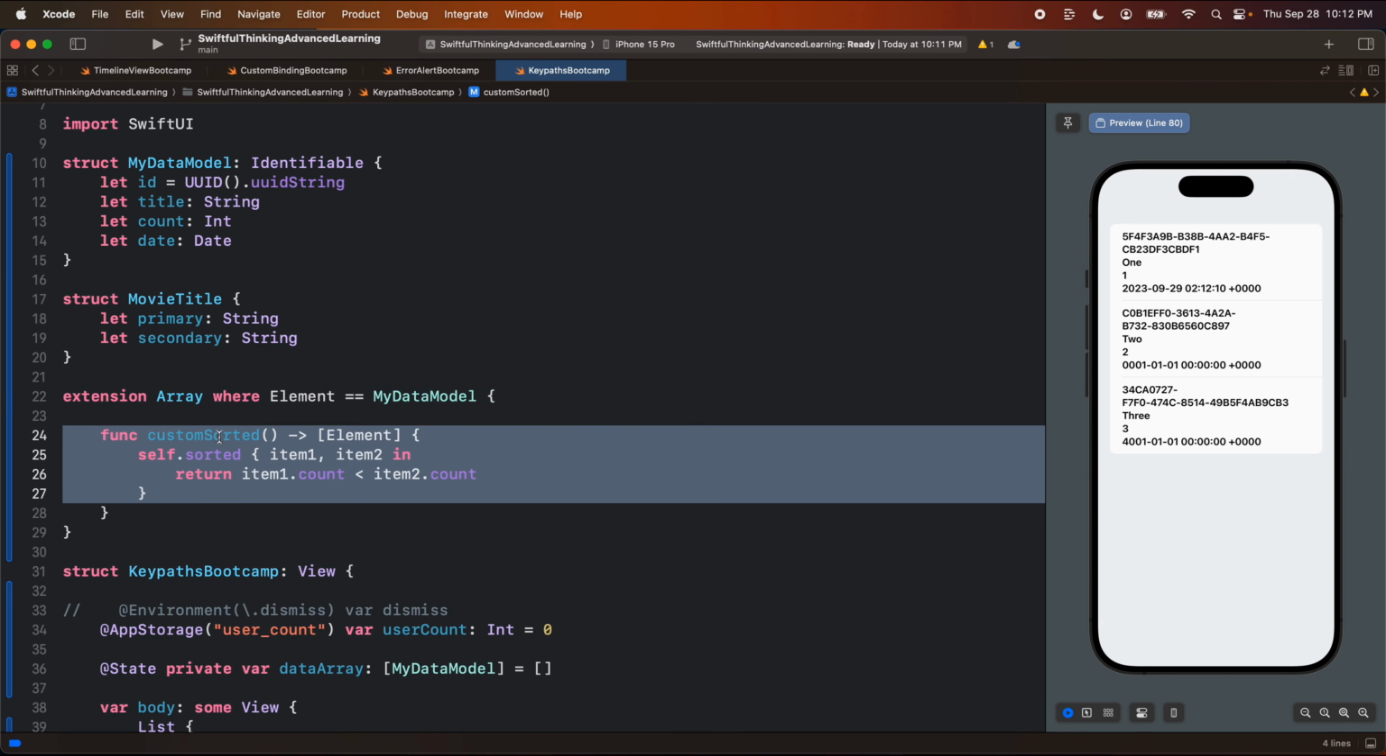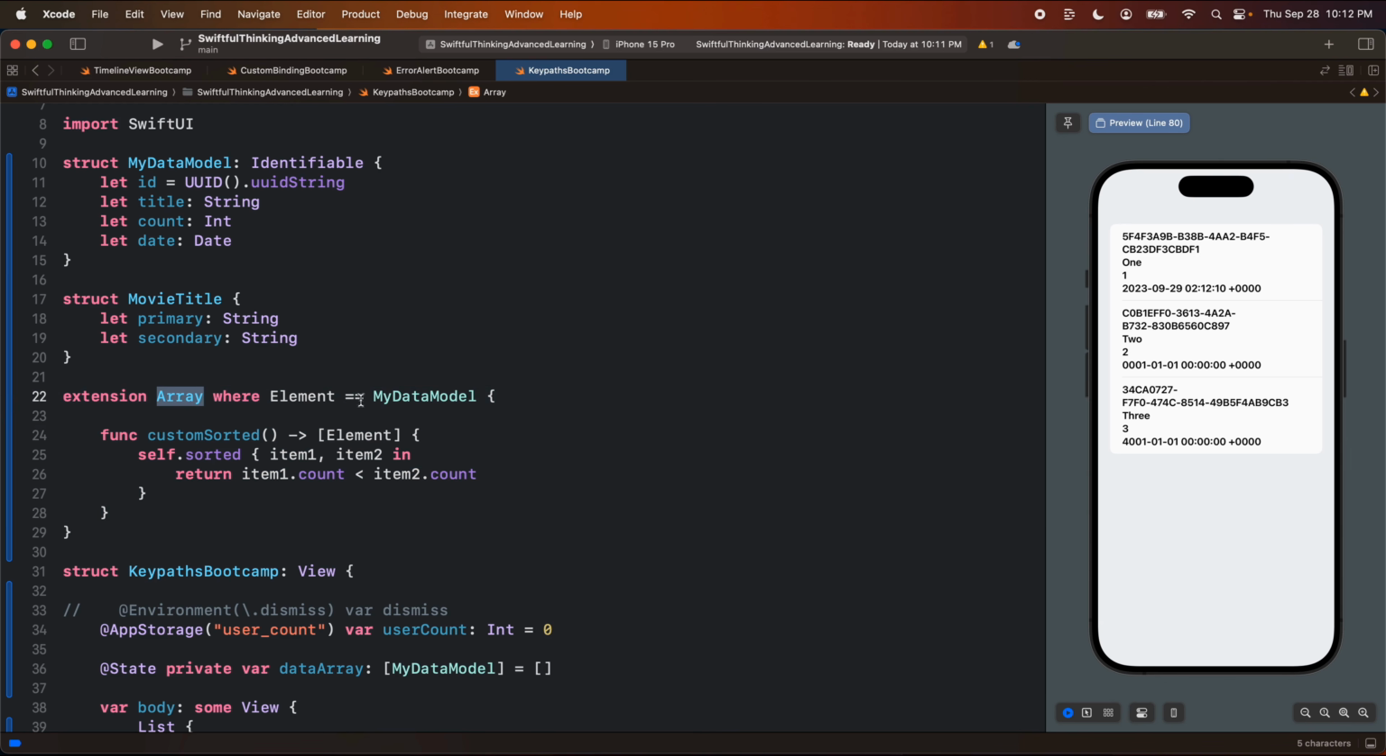and we actually remove the requirement for this array to be of type myDataModel, the compiler is not going to know that whatever data type we're sorting is going to have a .count, right? Because if we use, for example, movie title, it doesn't have a .count, so we would never be able to do this. So if I removed this, it's not going to work. All right. So this is kind of one place where KeyPaths might come in handy.